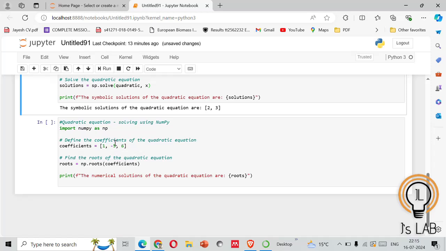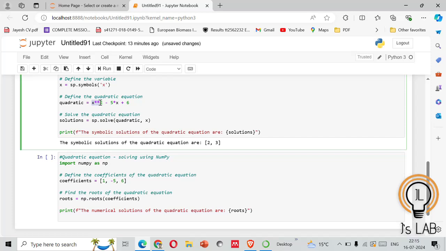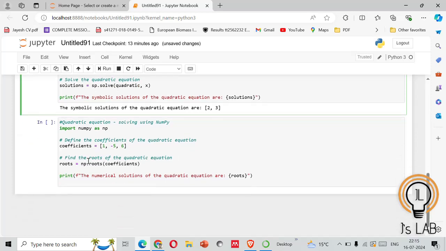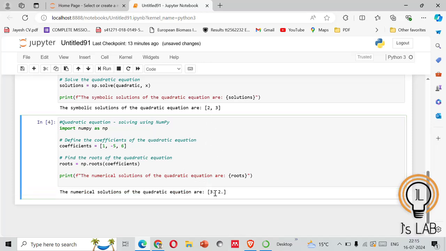We can solve the same equation using NumPy. So import NumPy as NP. The coefficients are 1, minus 5 and 6. You know that, right? So the x square coefficient is 1, x is minus 5, and the last one is 6. And in order to find the roots, roots equals np dot roots and the coefficients. This will print the results. Let's try. Yeah, 3 and 2, we got the same results. So this is how you can use Python code to solve polynomial equations, finding the roots of polynomial equations.